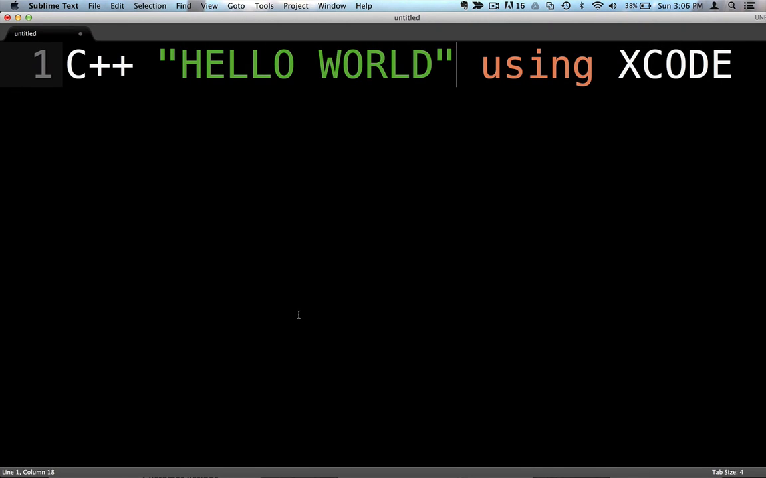Alright, welcome to the C++ Hello World using Xcode tutorial. I'm just going to show you guys basically the basics of C++, of the structure and implementation, and then how to use Xcode, how to run a program, how to write your first program, and we're just going to have a little bit of fun.